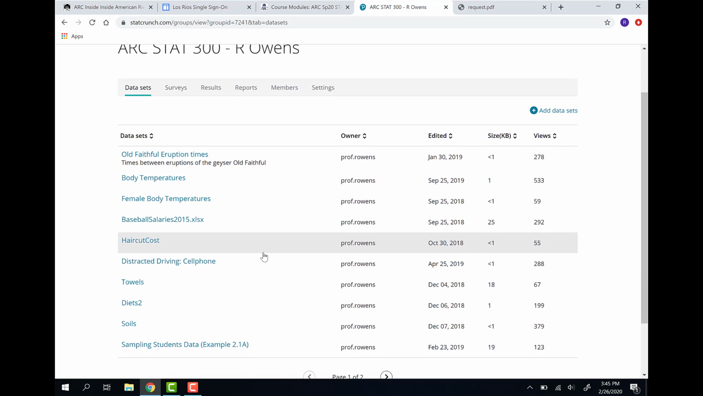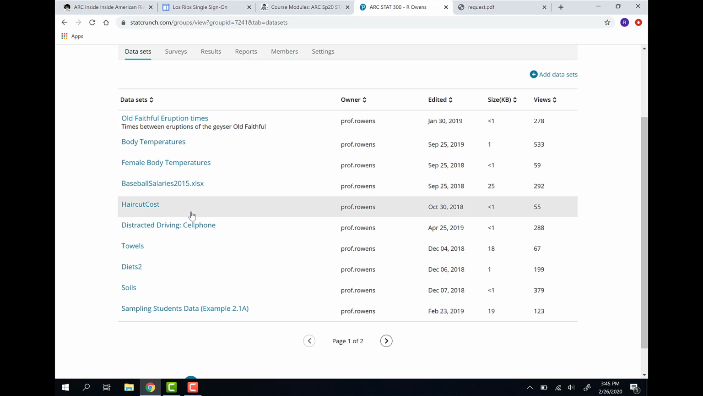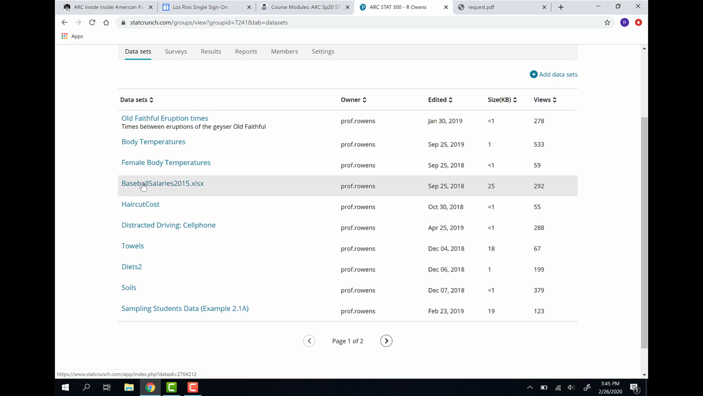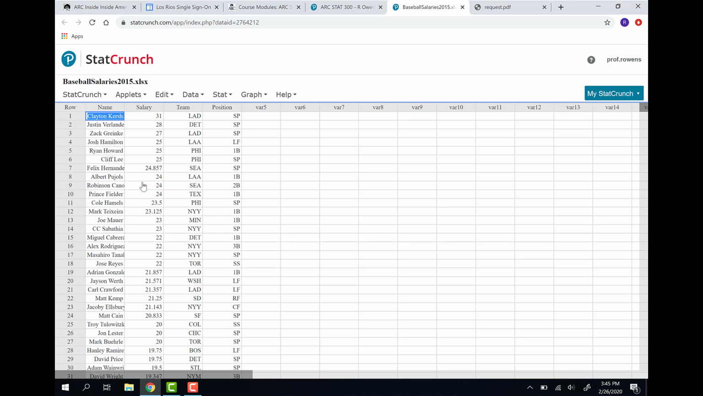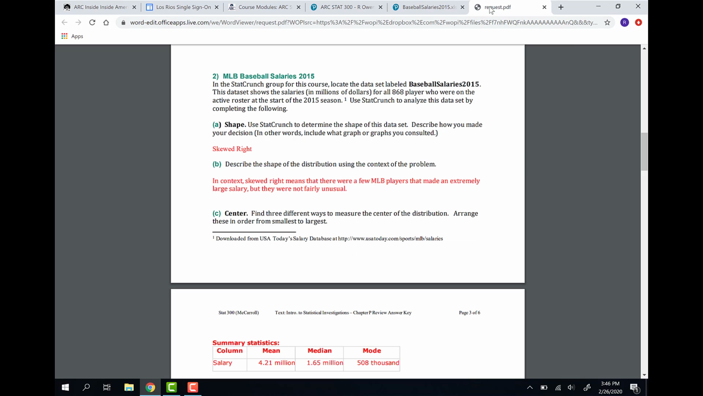And we're looking for MLB baseball salaries 2015. It's right here, so click on that. As it loads, we have all our data. Looking at this, there are 4 columns. It tells us the player name, the salary, the team that they play on, and the position that they play. So let's go back to the review.